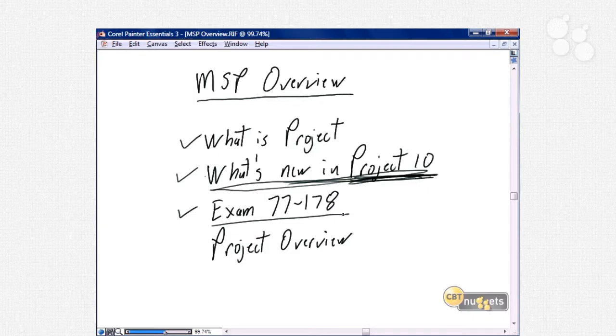As I mentioned in the introduction, I have deliberately structured this Nugget series so that it will satisfy both if you're interested in simply learning Microsoft Project as a job aid, or if you're interested in passing the 77-178. But for those of you specifically interested in the exam, we will give you a very brief overview of the exam, of the format, and what you need to be prepared to pass your exam.